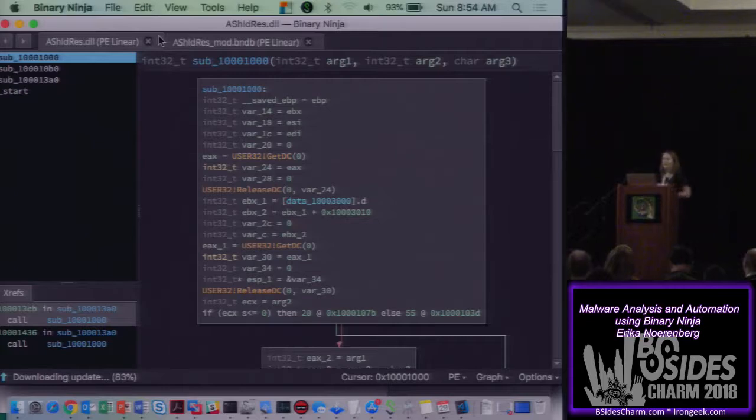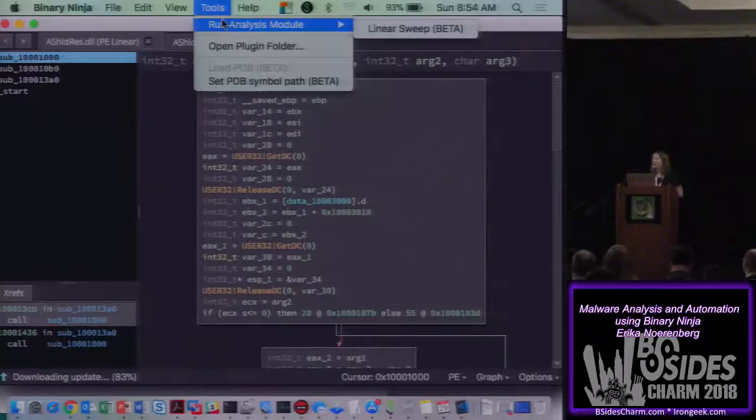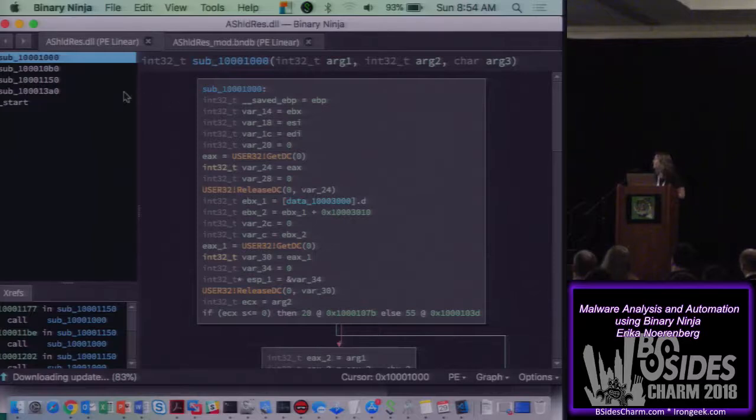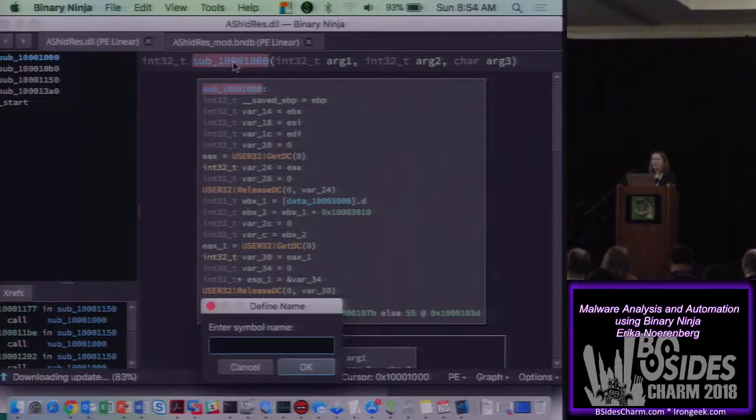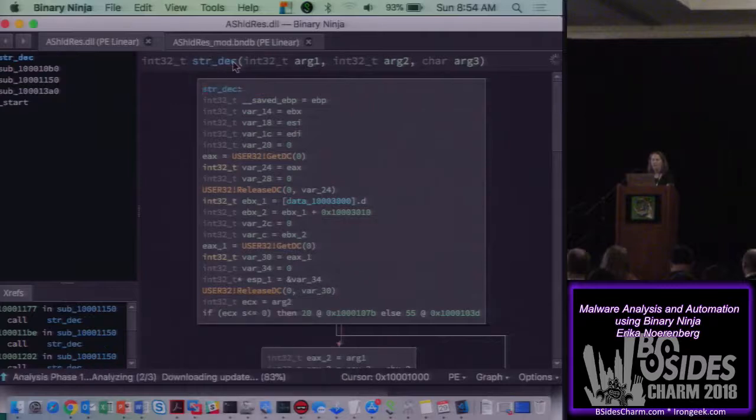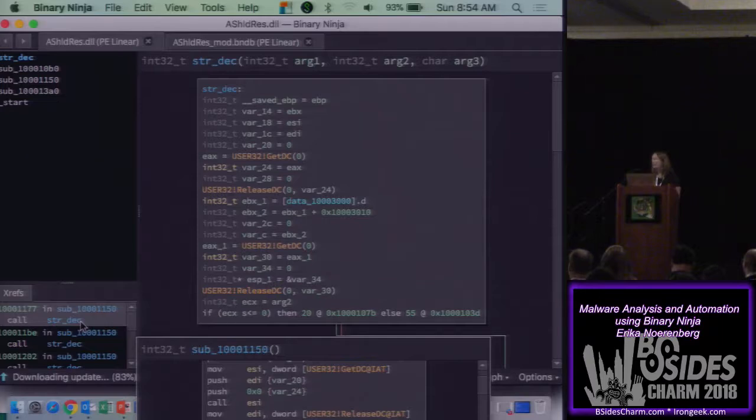So they implemented this linear sweep, and it's still a beta plugin right now, but you can run this analysis module, linear sweep. If we run that on there, we get an extra function here that wasn't identified previously. It turns out that this first function is actually our string decryption function. So once again, just like IDA, you can hit N and rename that. Then we see these XREFs down here. All of these are going to be calls to this decryption function. So this is where we're going to find all of our encrypted strings.